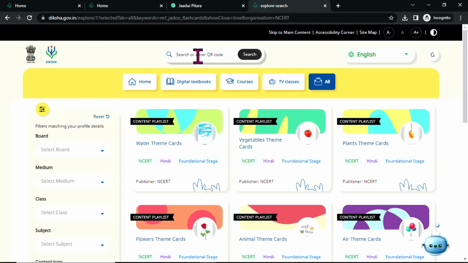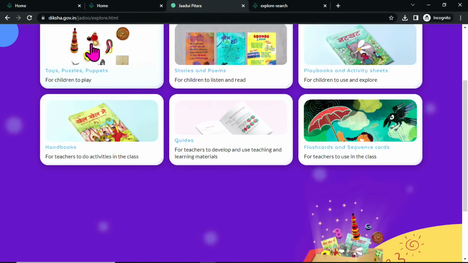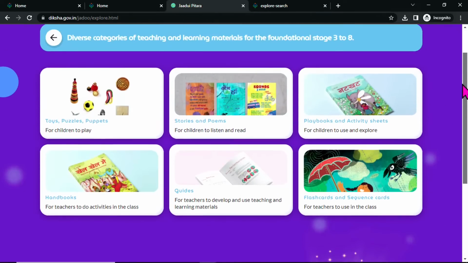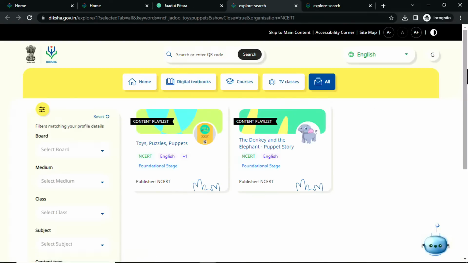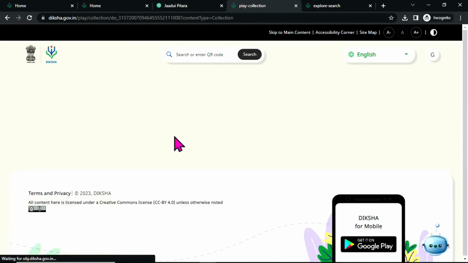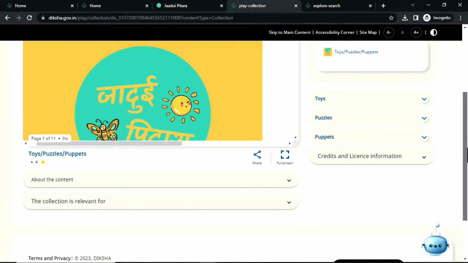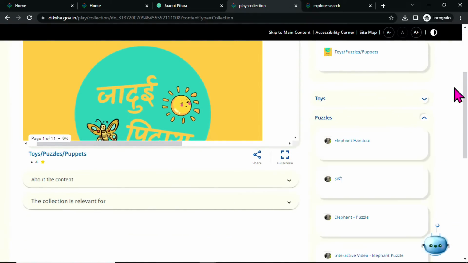And some sequence cards also suggest the pedagogy to the teachers. So we are going on to another segment, where what are we going to see? Toys, puzzle and puppet. Okay. We have clicked on the toys, puzzle and puppet section. So let us see what we are getting out of it.